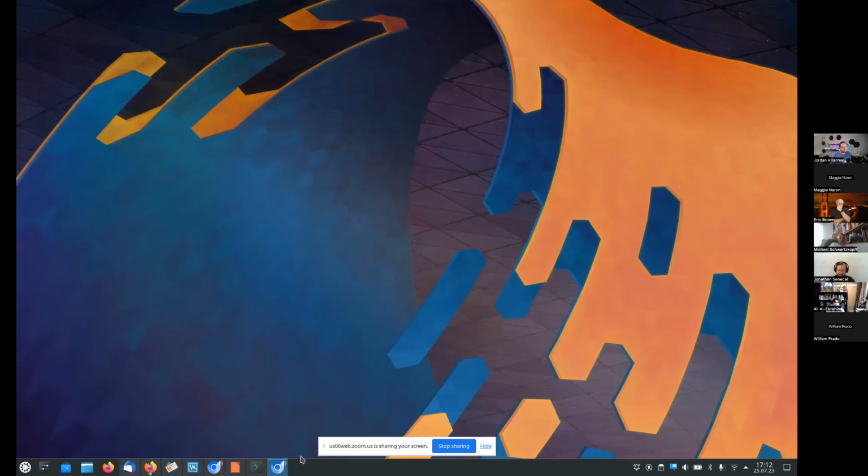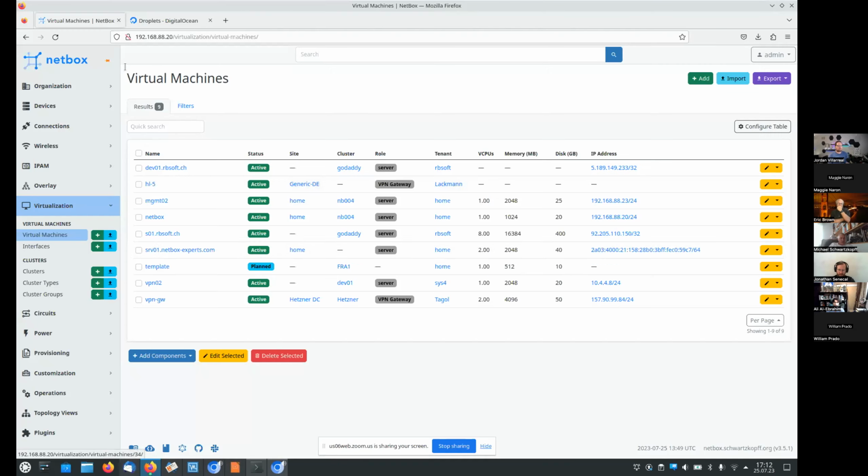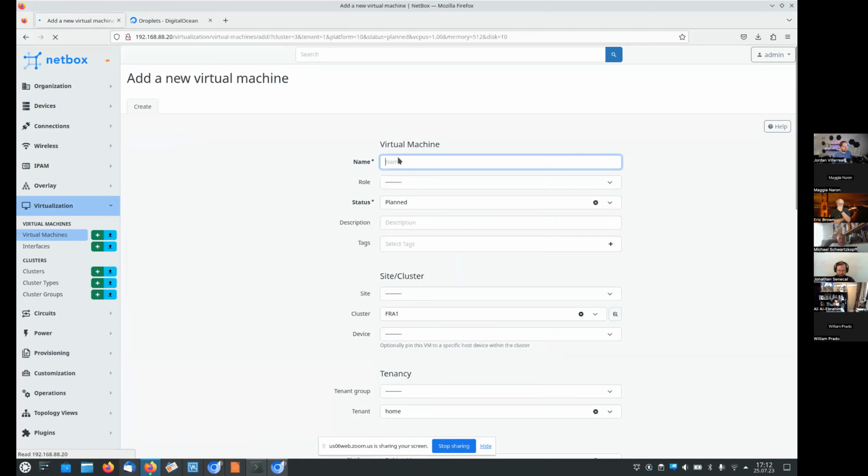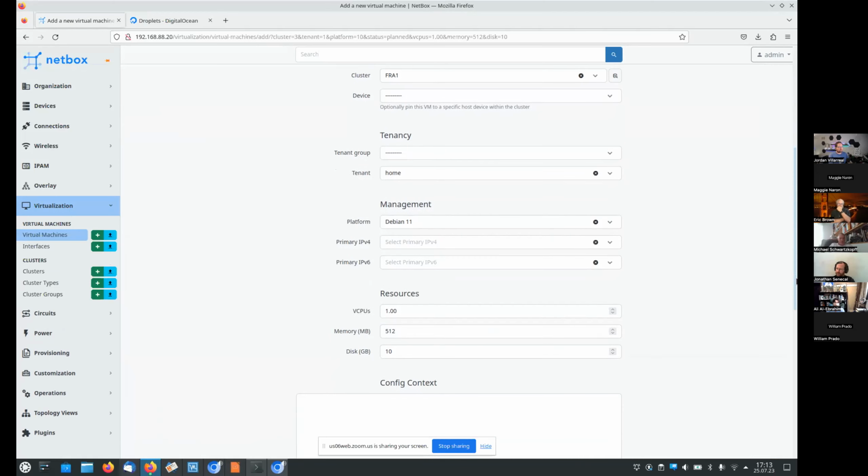Now for the presentation, let's go first to my NetBox. I have a virtual machine template here. I clone the template. I call the new virtual machine VM01. Status is planned. The cluster is Frankfurt 1 because I want to have it in Frankfurt. The platform is Debian 11.